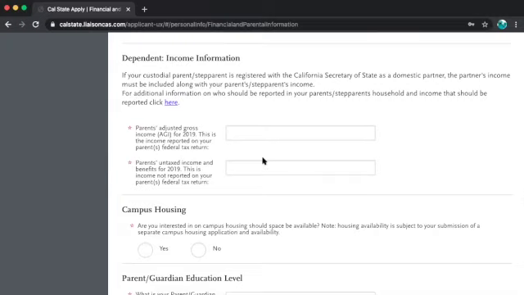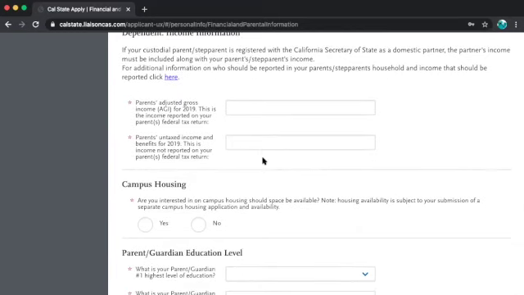Income information. If your custodial parent or step-parent is registered with the California Secretary of State as a domestic partner, the partner's income must be included along with your parent's or step-parent's income. So, parents' adjusted gross income for 2019. If you filled out the FAFSA, you have a rough idea as to what this number is. If you don't remember, that's okay. I probably wouldn't either. Just go and check the income on your parents' taxes. This is the income that's reported on the federal tax return for 2019.